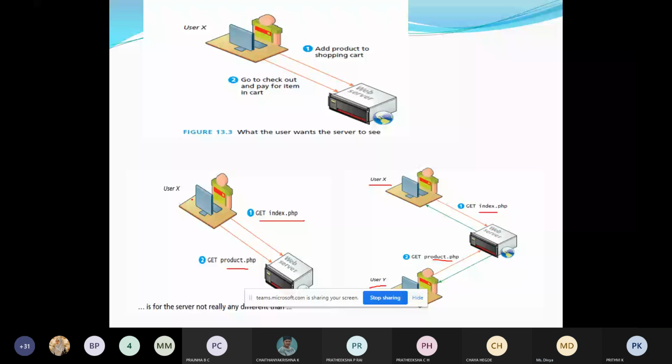Next one is, look at this. Here there are two requests. One request is adding the product. Assume that you are the user. You are adding the product to the cart. You added item 1, item 2. Three items you have added to the cart. Next, you are going for the checkout page.